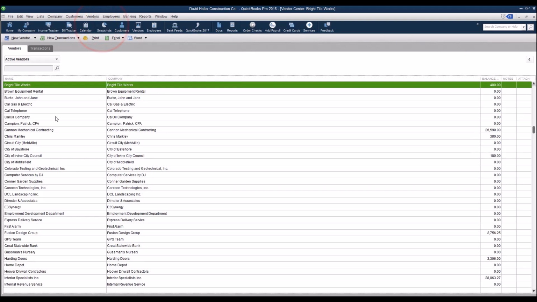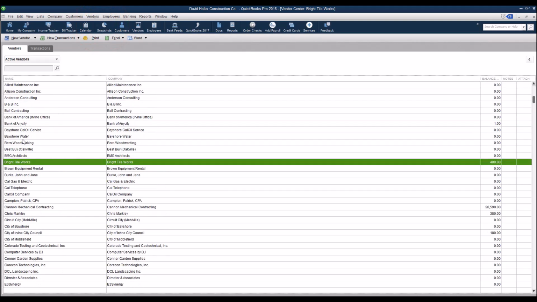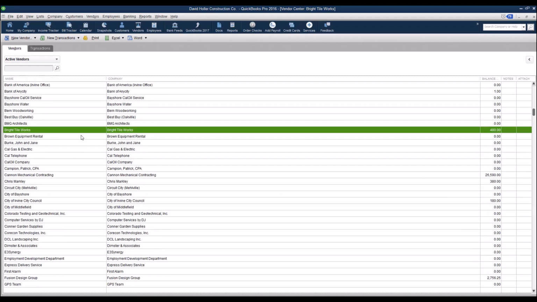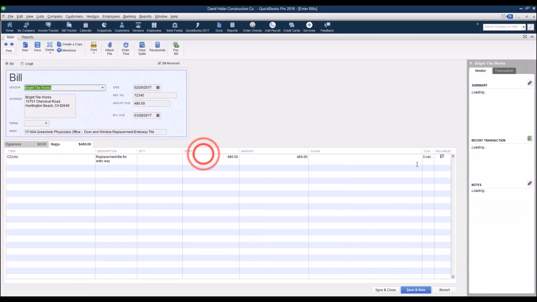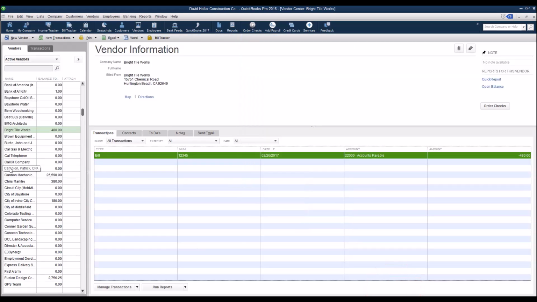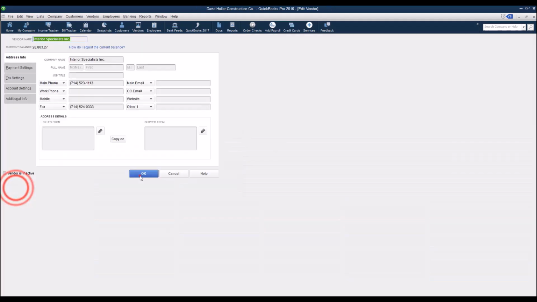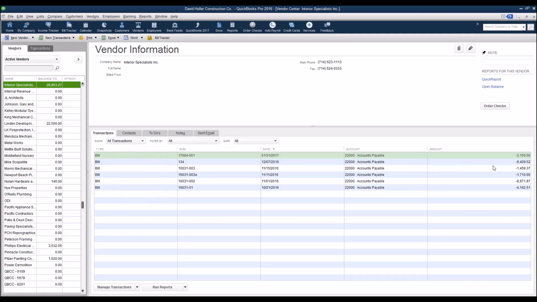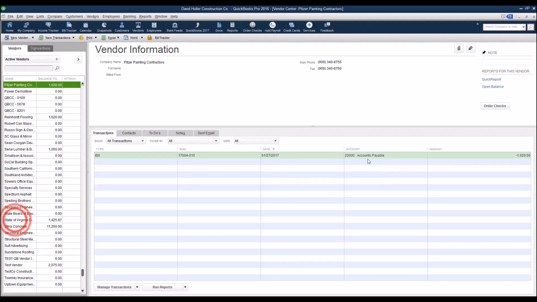We can go up and take a look at the vendors. Let's go to the vendor center. And we can see that the supplier, Bright Tile Works, now exists. And so let's just go in and take a look at the bill. See, they brought in that $480 bill. Save and close. The other two were subcontractors. The first one was Interior Specialists. And we can see the invoice that we just posted right here. And Pitzer Painting, also an invoice we just posted here.